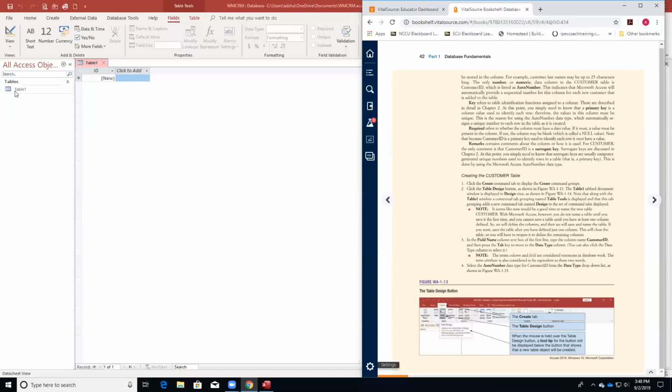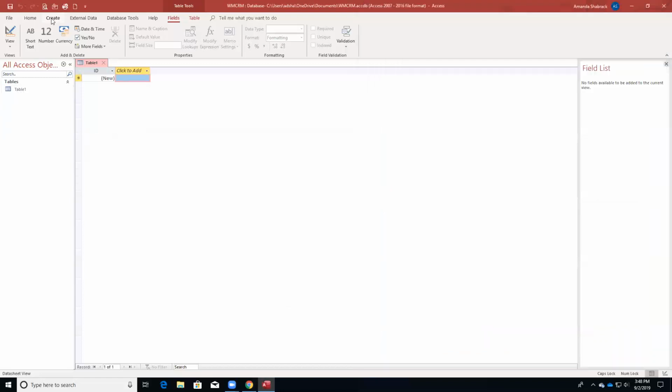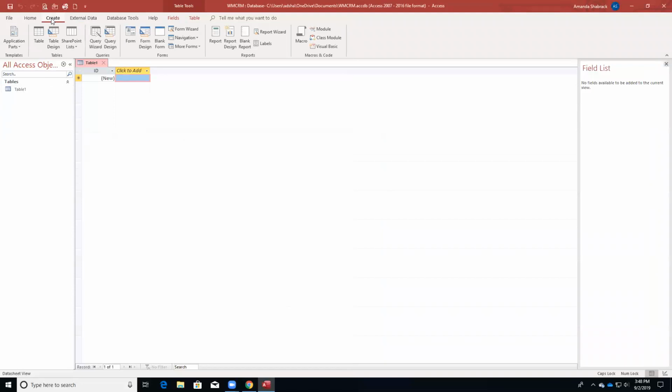So if we did not have a table here, we would go to the create ribbon, say create table and click table design and another table would come up. But we already have a table sitting here. So it automatically pre-fills when you open Access. So instead of going to the create tab right now, we're going to just right click on the table that exists and click on design view.